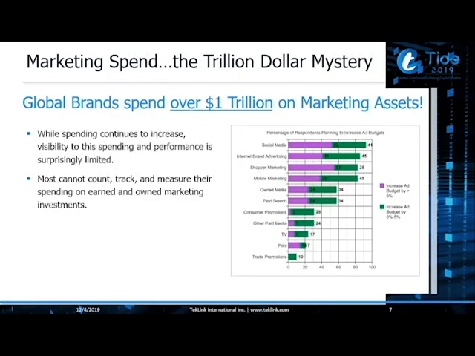So why marketing spend? Right now, globally, brands spend over $1 trillion on marketing assets like the ones I talked about. This number is huge and is frequently not very visible to organizations. The counting, tracking, keeping up with how these are working and the effectivity of the marketing spend, as well as where it's going and how it's budgeted and tracking it is a big problem. Mostly done in Excel in a lot of places, and not very easy to analyze.